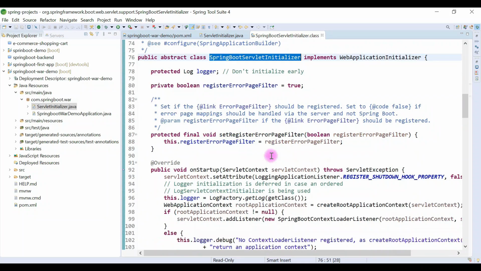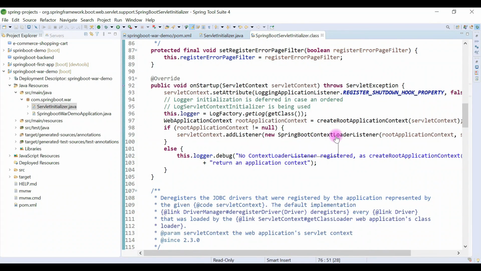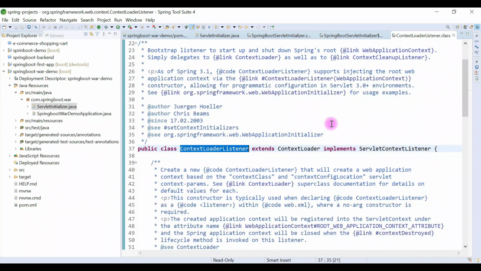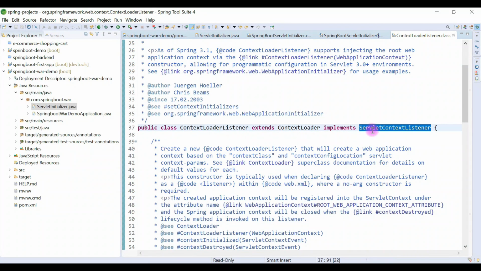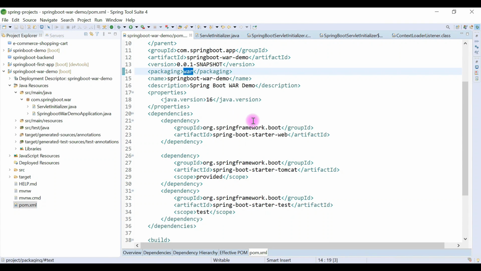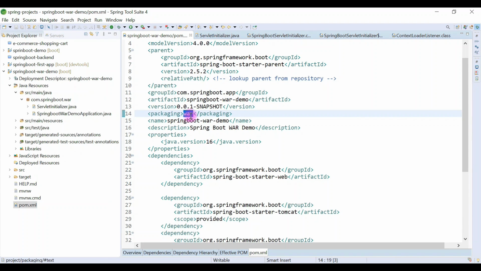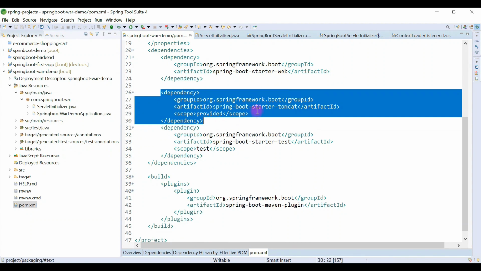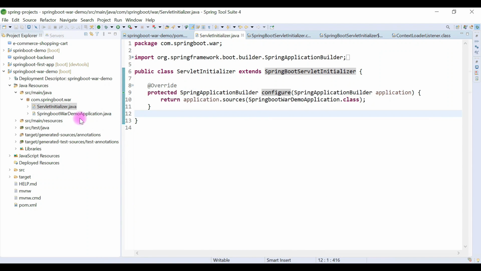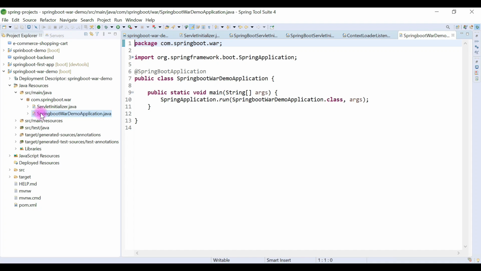For example, if you go inside this, you can see here SpringBootServletInitializer, and then ContextLoaderListener, and you can see ServletContextListener. So this listener is required for our Spring Boot application in order to deploy in an external Tomcat server or any other server, right? Whenever you create a Spring Boot application with packaging as a war, then typically you see these three changes. Packaging as a war, the Spring Boot starter Tomcat dependency with scope provided, and the ServletInitializer class. And the rest of the things remain the same.